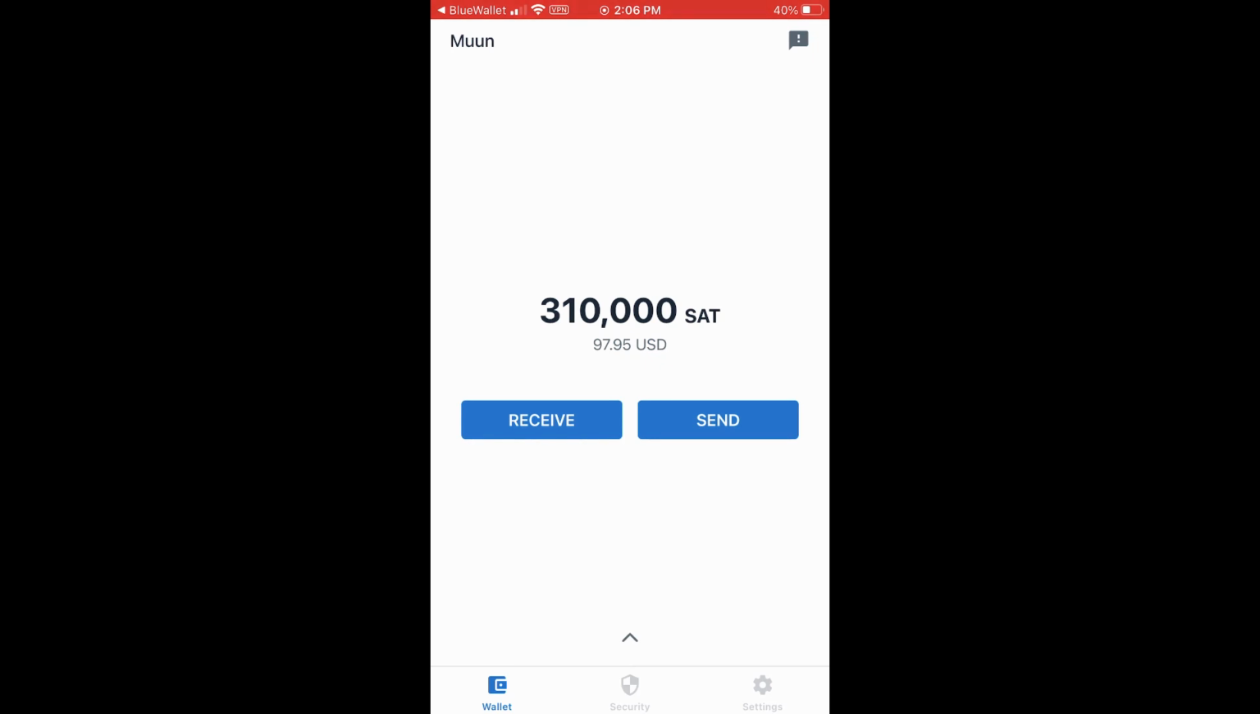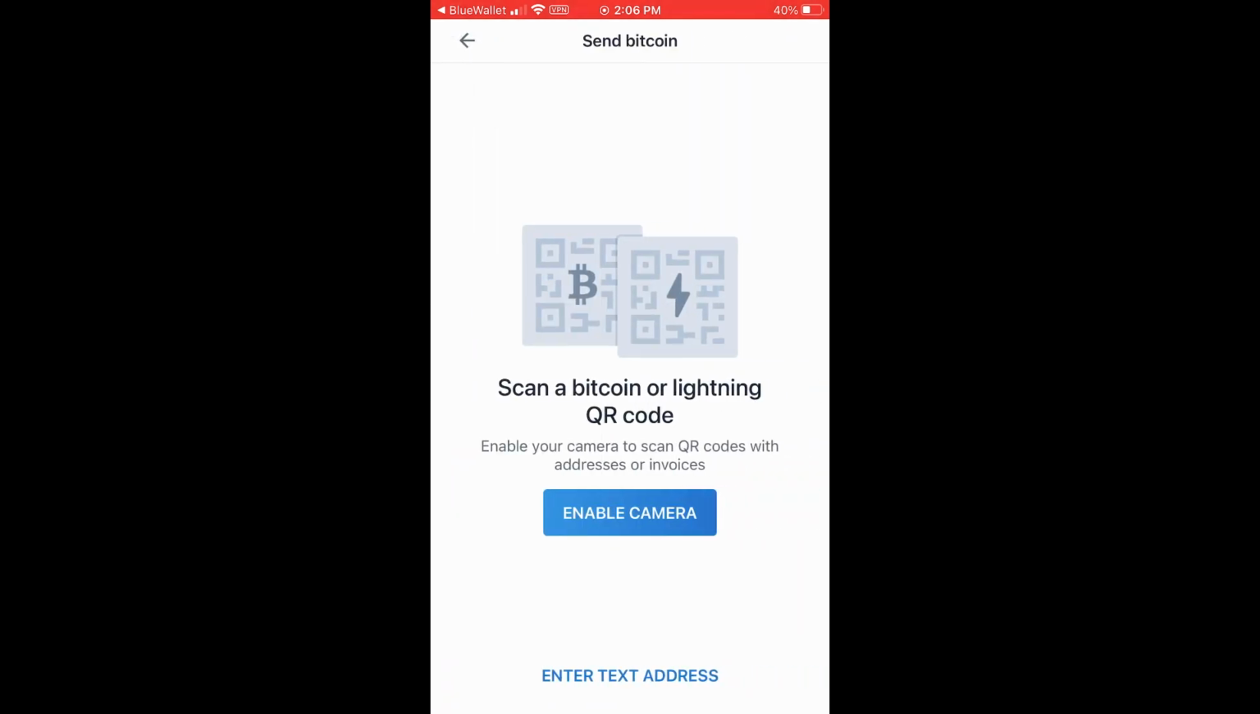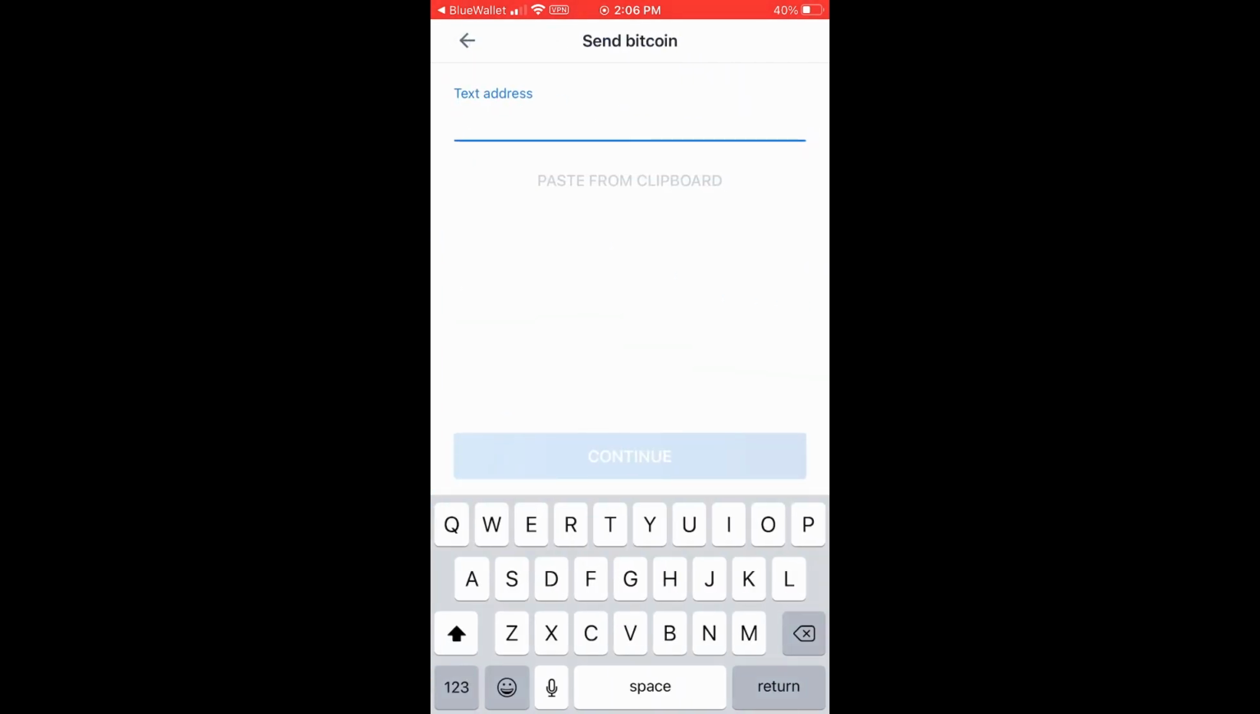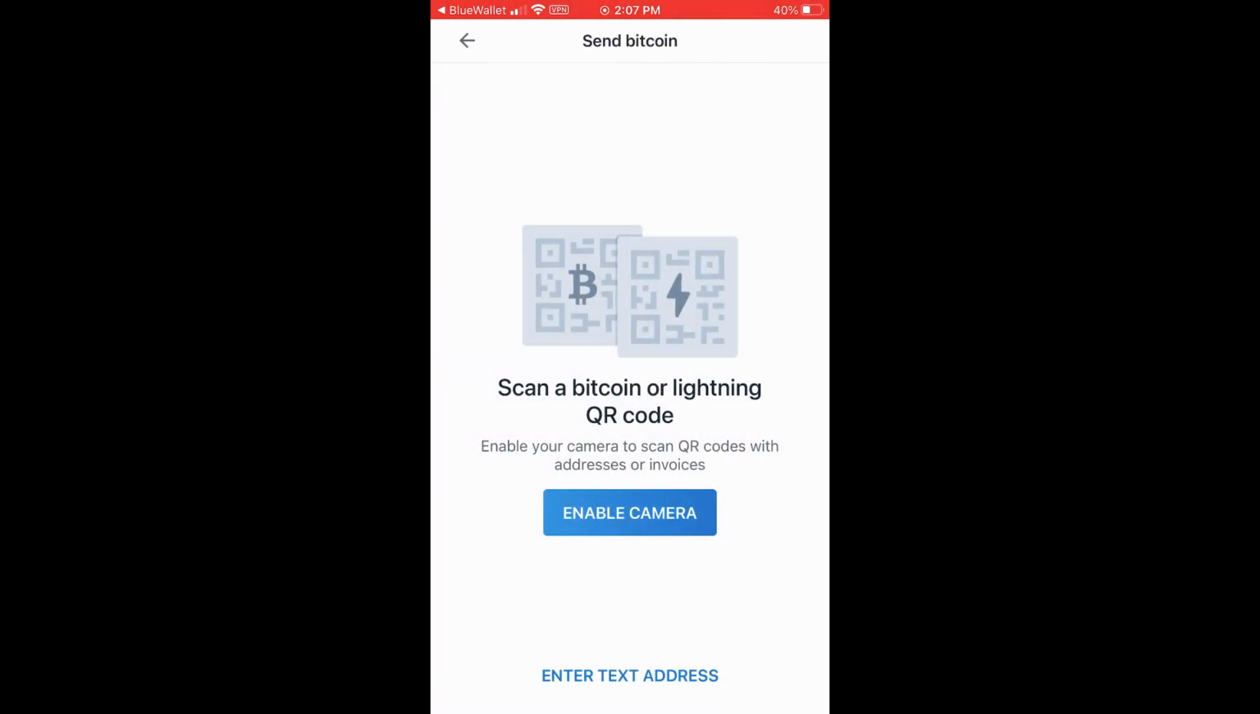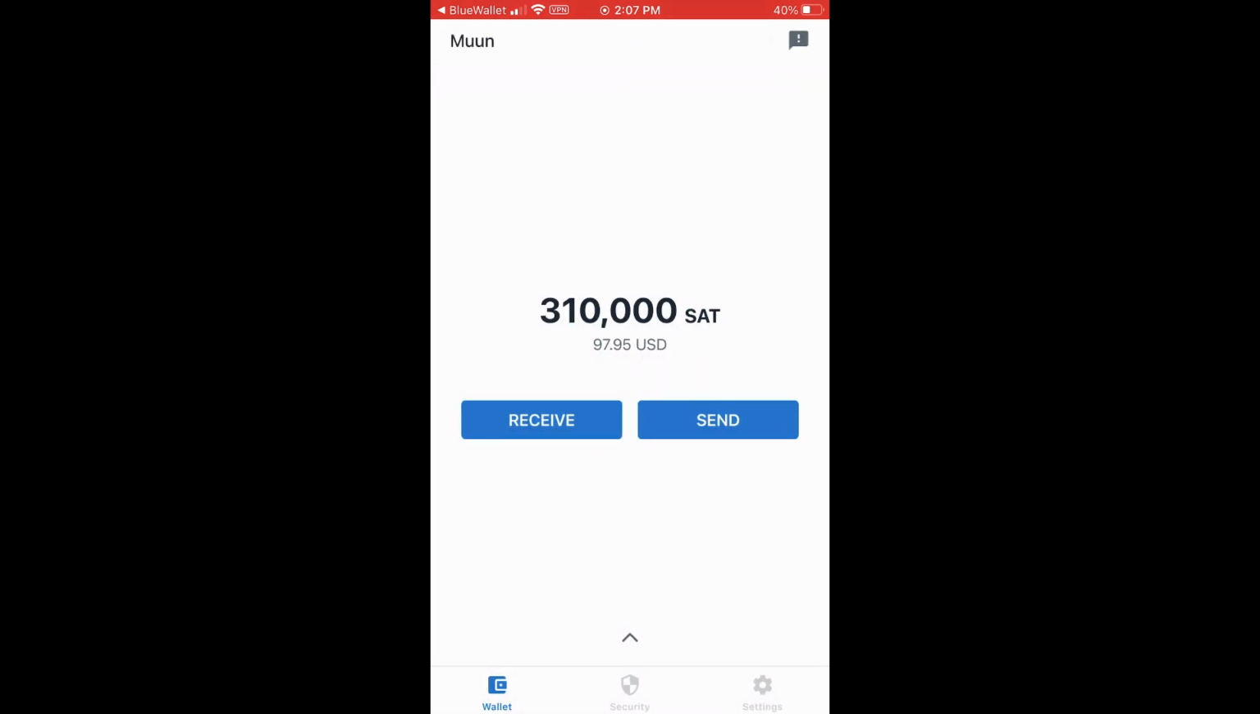And then conversely, you can send it. So you can enable the camera in order to scan QR codes. You can also simply enter text addresses. So you can paste these in. And so again, this works interoperably across on-chain and the Lightning Network. You could paste in an invoice from Lightning, or you could scan a Lightning invoice, or similarly, you could scan and or paste a regular Bitcoin address. So really, I'm just going to leave that there because it really is that simple. But there you have it.